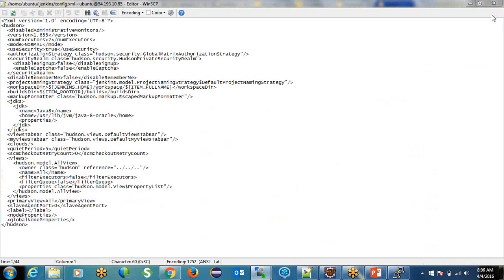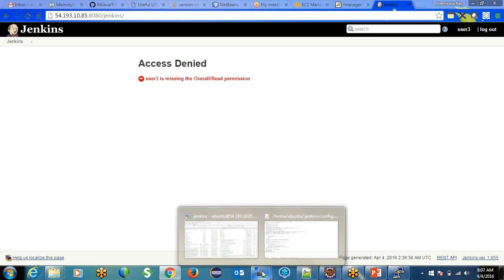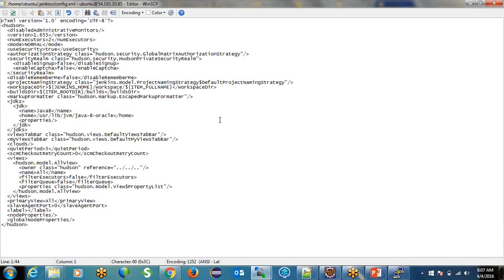Anything? Okay. So if any user tries to log in, it will give this error. We can't access Manage Jenkins, and we can't change any configurations. So at that time we can open this config.xml and change the authorization strategy, instead of global matrix authorization strategy, to logged-in users. But we have to know the class name here.